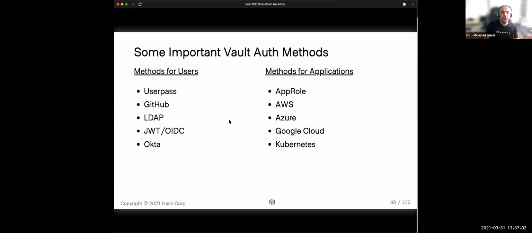We can split them into two different categories, right? We've got the methods that are more aligned to users and methods that are more aligned to applications. So for example, SAML login, LDAP, Okta, they're more focused on the user. On the application side, you've got things like Kubernetes, AWS, the cloud IAM, and AppRole is another option for on-prem workloads.